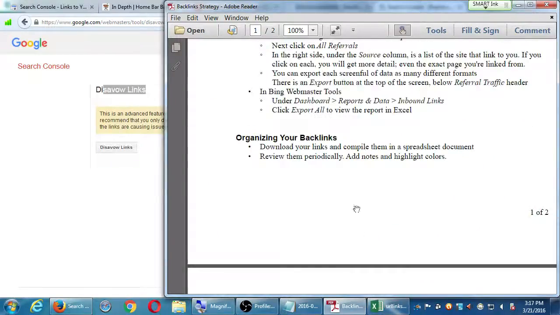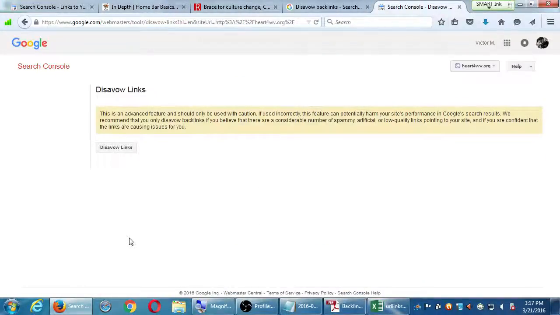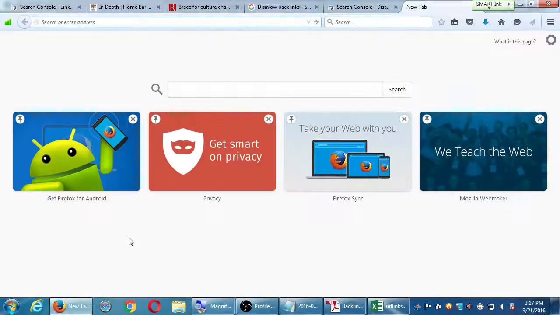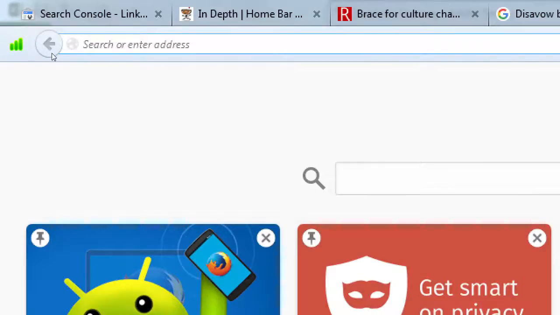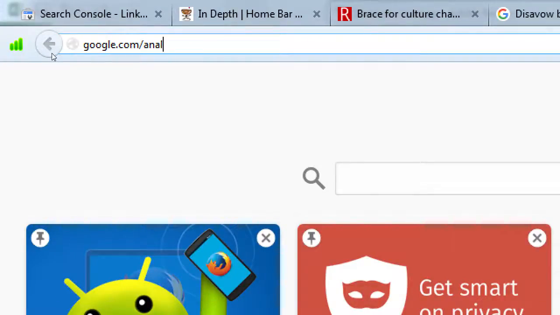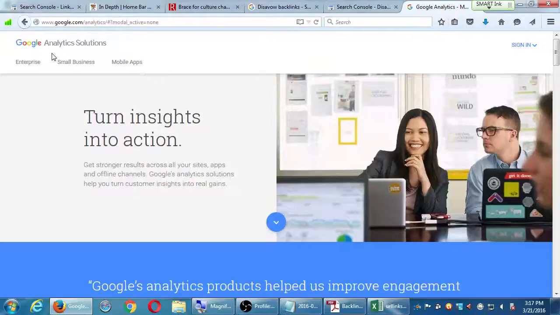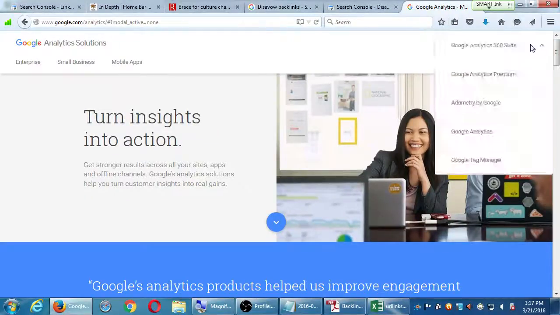All right, so let's look at, then, Google Analytics. This is the one where you're going to spend the most time, and it's got the most data, and it's the most confusing. Let's go to google.com/analytics. On the top right corner, you can click Sign In and select Google Analytics.